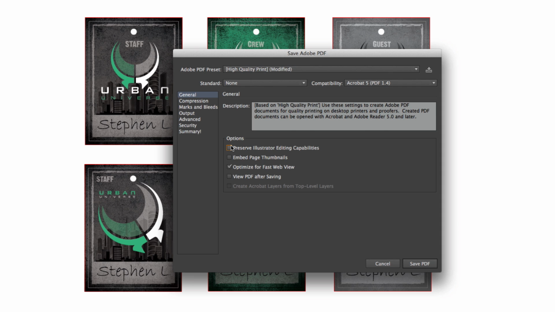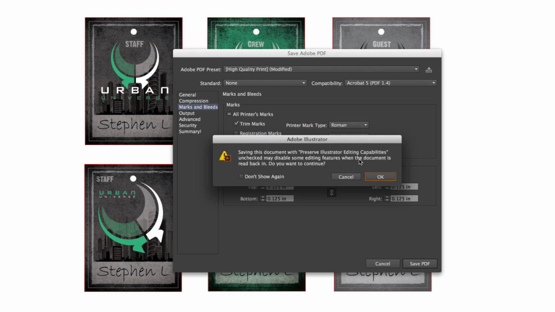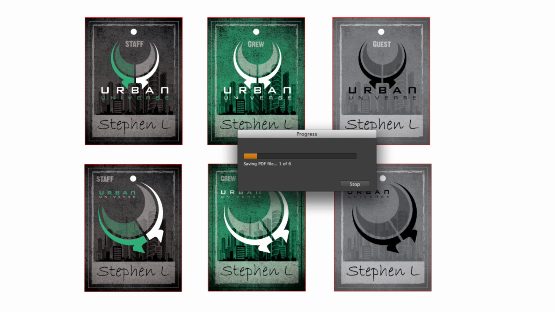You might have to get back this file through an email, and the file becomes a pain in the butt to work with as a PDF when you uncheck that option. We're now going to come into marks and bleeds, and we're going to click trim marks, and we're going to click this up right here so it's 1/8 of an inch all around like we said originally, and we're going to hit save PDF. And it's telling me saving this with preserve Illustrator editing capabilities unchecked may disable some editing features when the document is read back in. You want to continue? Yes.